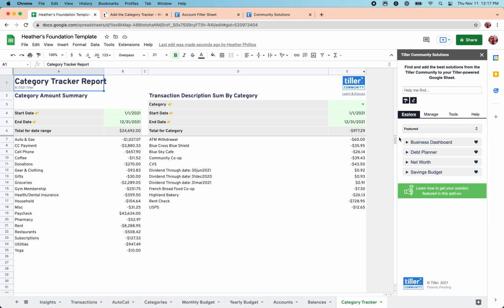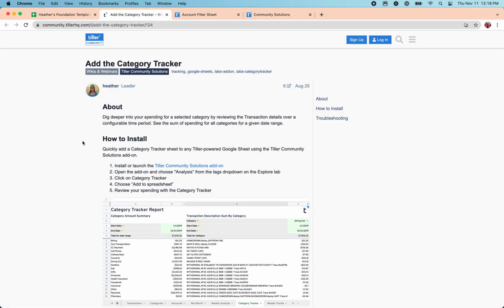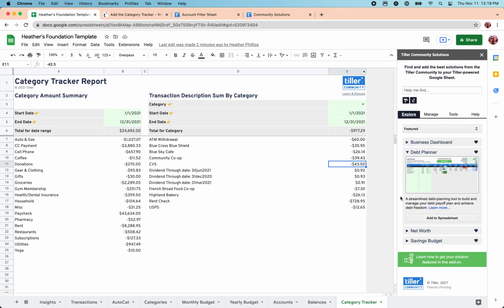Most of these are compatible with the foundation template, so you can add them right on top of your foundation template. One thing to just remember with anything you find in this Community Solutions add-on, as far as the templates, solutions, and tools go, they are all supported in the Tiller Money community. They're intended to show what's possible with Tiller for how you can power up that foundation template. In the next video, we'll talk a little bit more about the community and all that's possible there.